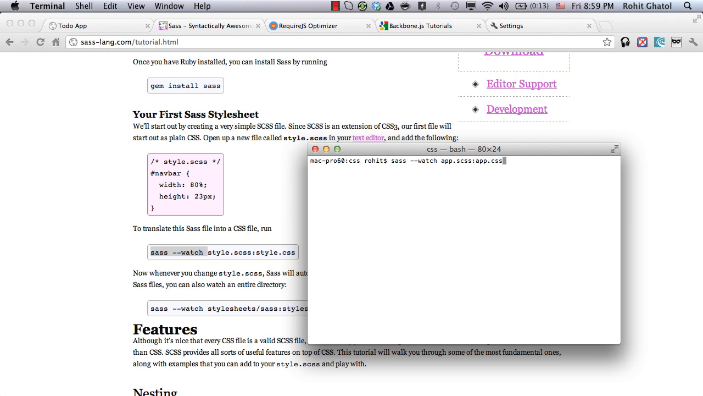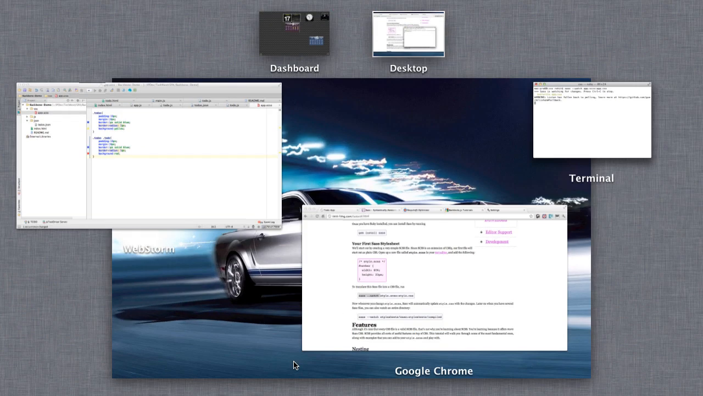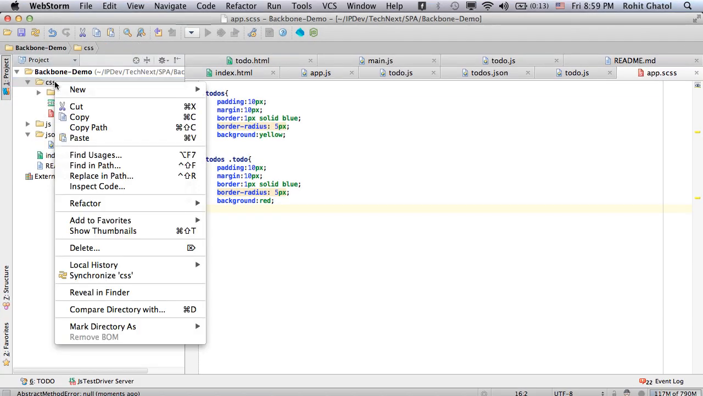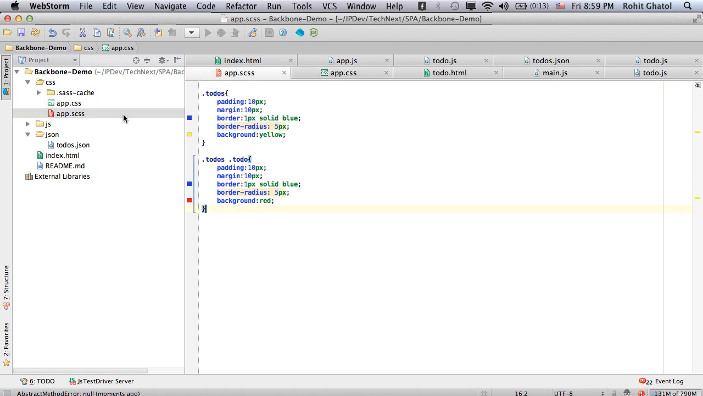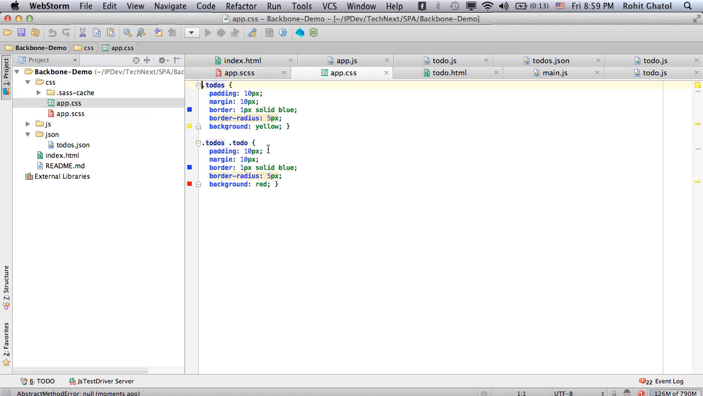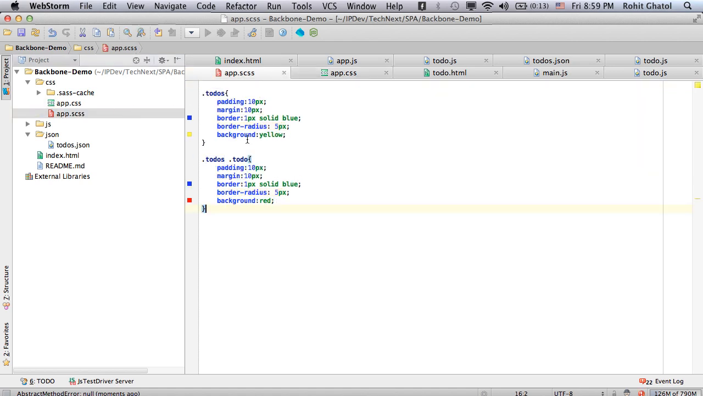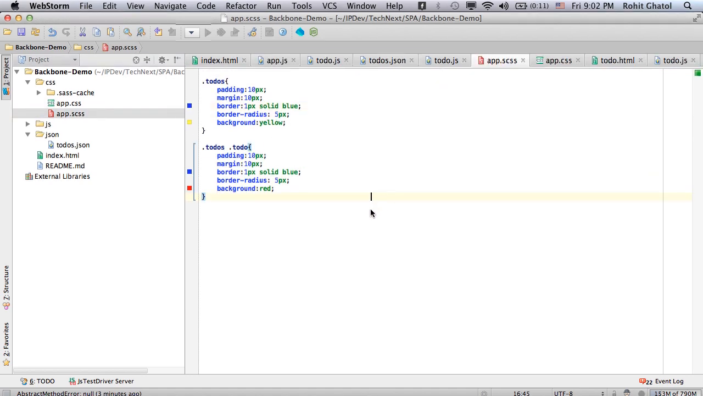So let's go over here and you'll see app.css generated. Typically a CSS file is a valid SaSS file, but we're going to make a lot of changes to this to see what we can do. The first change which I'd like to do is nest this to-do inside the parent to-do. That's what I'd like to do. And then I'll just resynchronize.